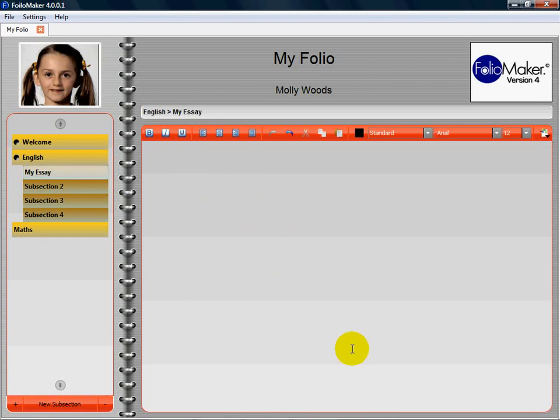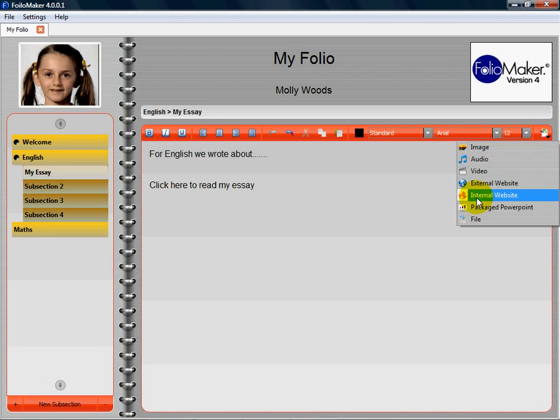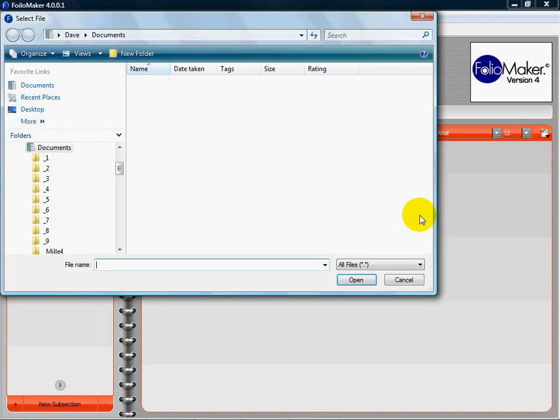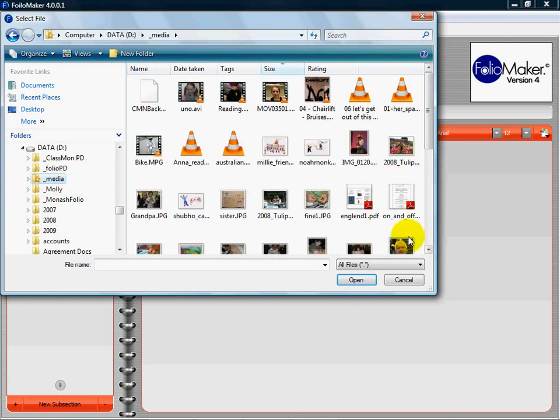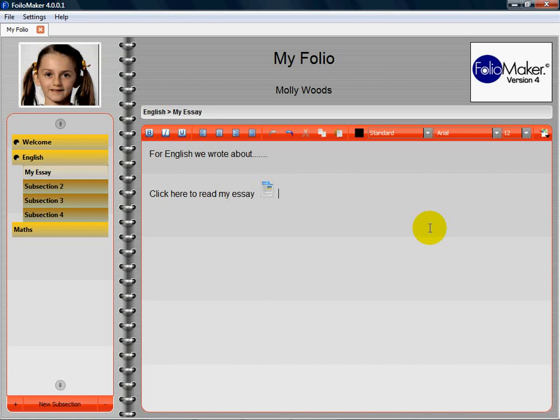And then for English we wrote about click here to read my essay, and then we can add a link to a file and we'll browse back to our media folder and we'll just put a PDF file in there. So in just over 4 minutes, we've started building a pretty nice looking portfolio.